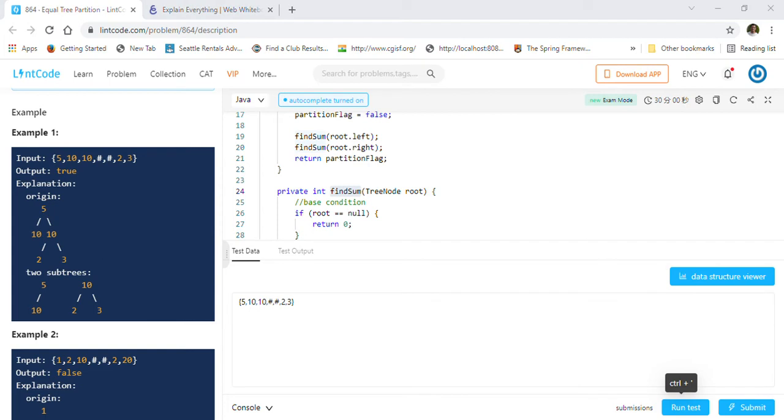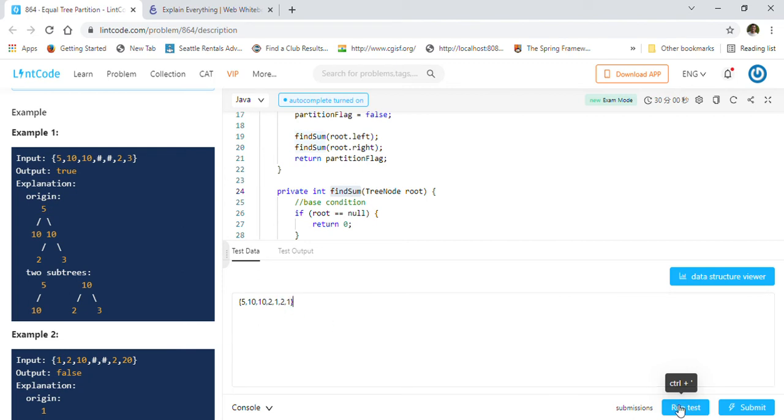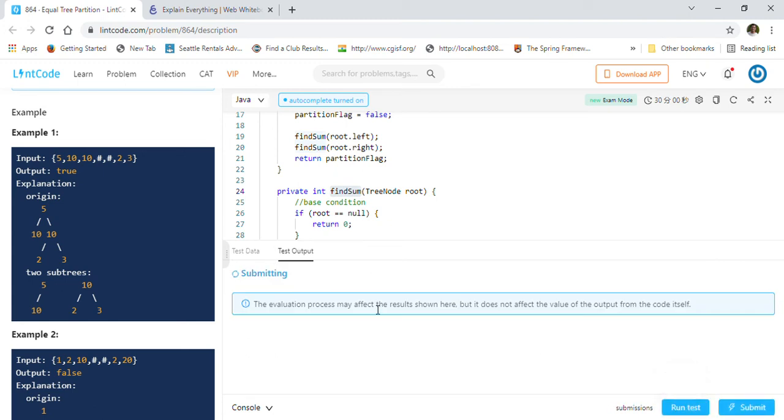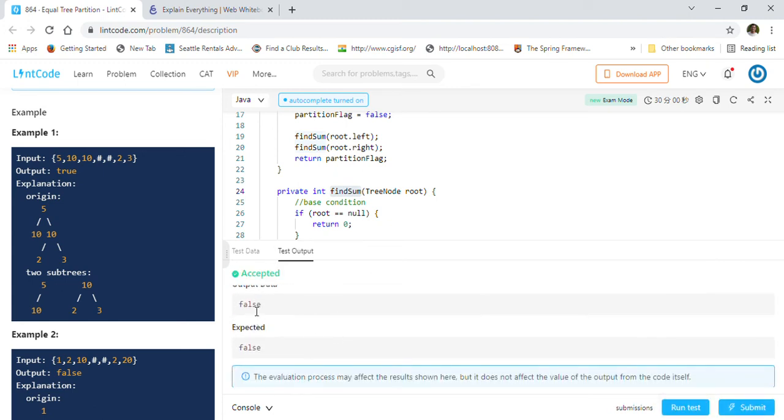Let us take another example where our tree cannot be partitioned equally. Now in this tree, as you can see, we have 10 plus 5 is 15, plus 10 is 25, plus 3 is 28, plus 2 is 30, plus 1 is 31. So this one we cannot distribute equally basically. As you can see, we are getting false here.